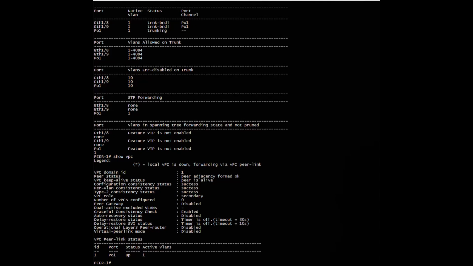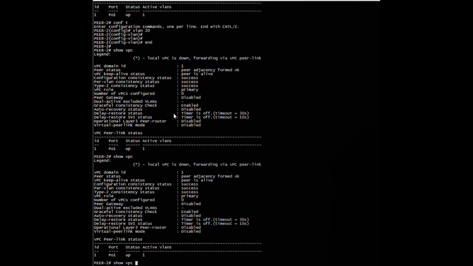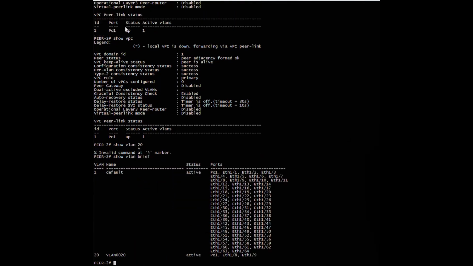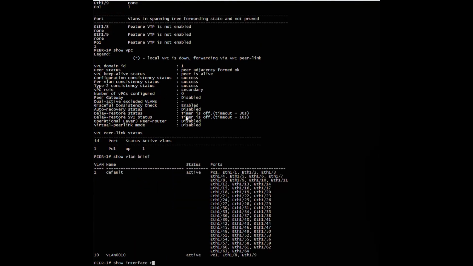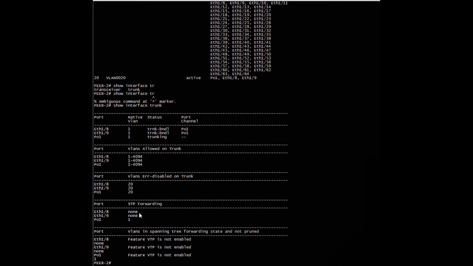For this, we created VLAN 10 on peer 1, and we also created VLAN 20 on peer 2. Now if we have a look at the trunk between the VPC peers, we see that VLAN 10 has gone to error disabled state on peer 1, and VLAN 20 has gone to error disabled state on peer 2. The point being that if we want to forward a VLAN towards the member ports, that VLAN has to be forwarded across the VPC peer link.